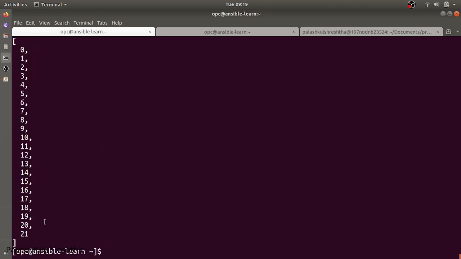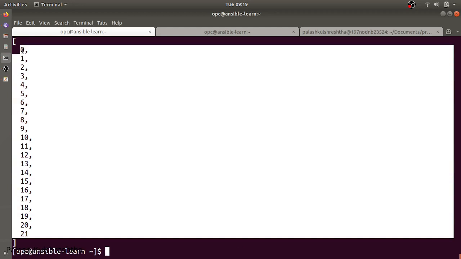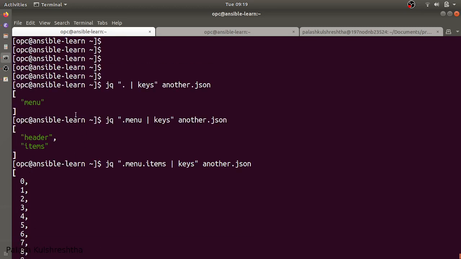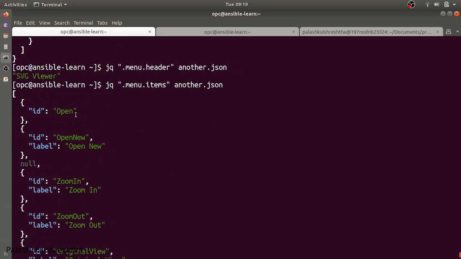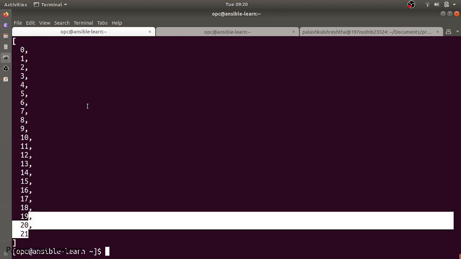Here you can see it is giving us 0, 1, 2, 3 till 21. That means this is an array. Since it is an array, its keys are basically the position of elements in that array. So if we write .items 0, then we will be able to access that array's element 0.